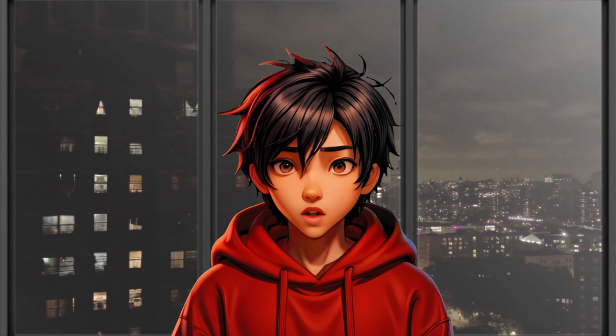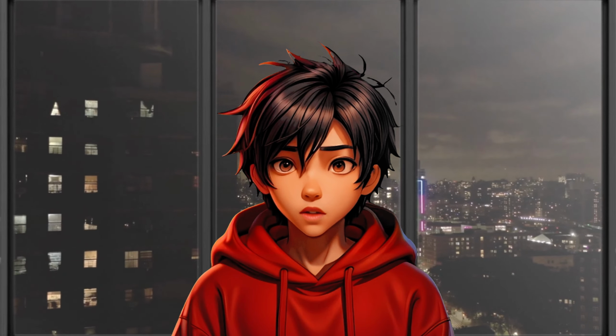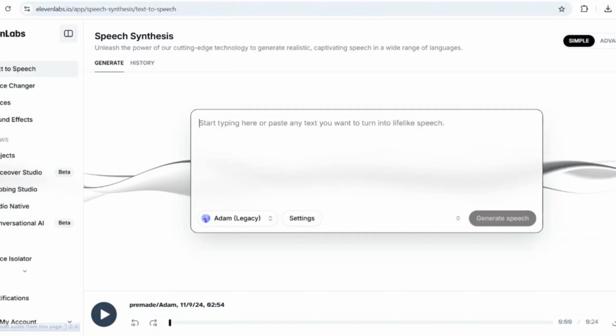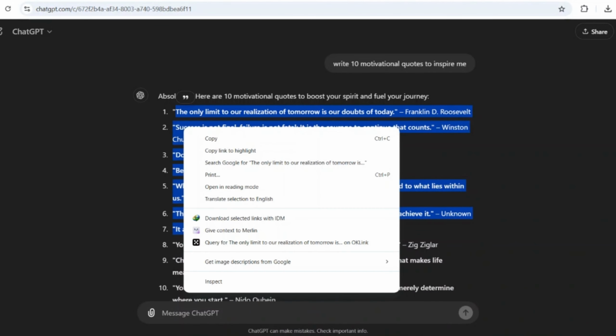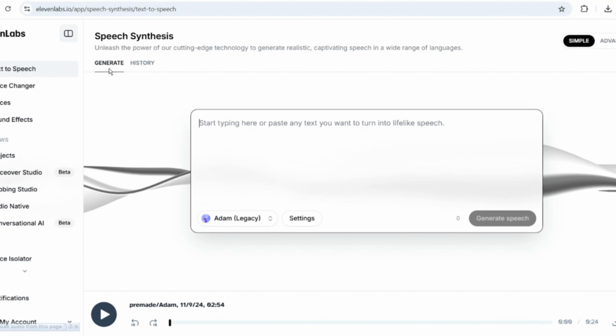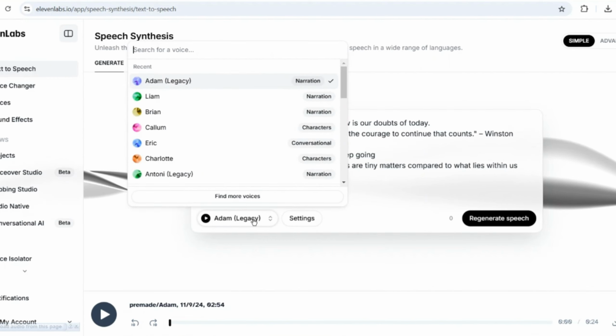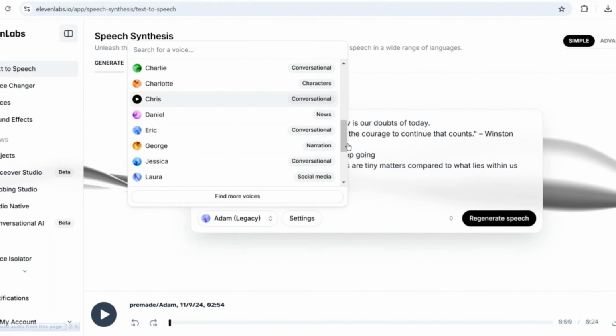Step 4. Create a voiceover. With our script in hand, let's move on to the voiceover. Instead of recording your own voice, you can use ElevenLabs, a free text-to-speech tool. ElevenLabs lets you convert text into natural-sounding voiceovers quickly and easily. Just paste your script into ElevenLabs, choose a voice you like, and it will generate a clear, professional voiceover for your cooking video.